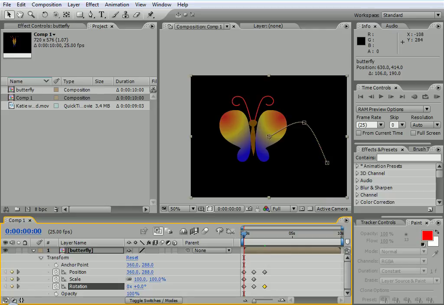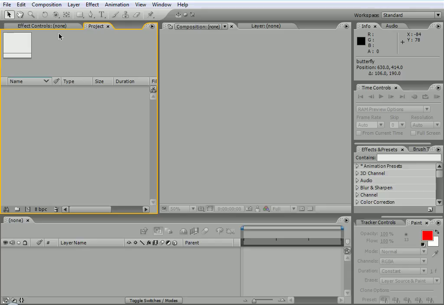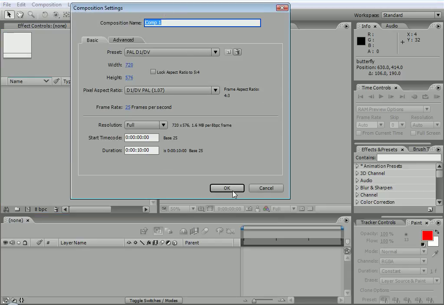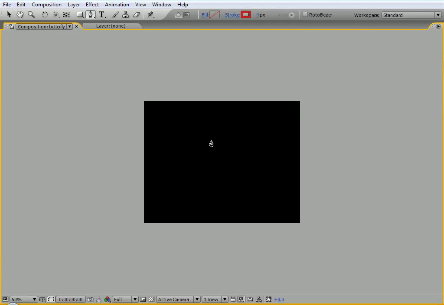Alright, so I'm gonna start from scratch. I will not do the full butterfly, I'll just do an example, but it's the same concept. So new composition, let's call the composition whatever, butterfly. Alright, and here I can do whatever I like. I can create it the way I want. I can use the pen tool, and let's maximize this view. Drag, drag, drag, click, drag, drag, drag.